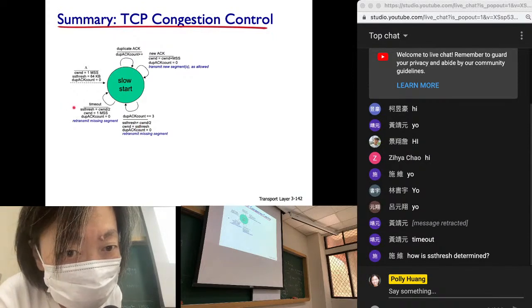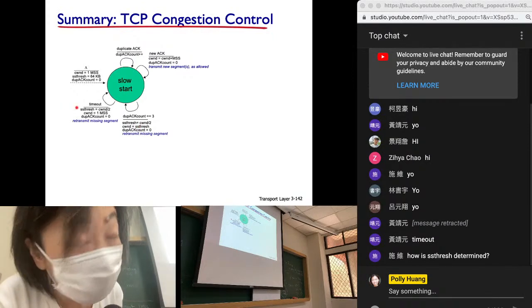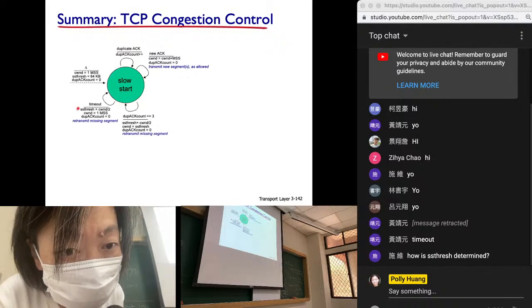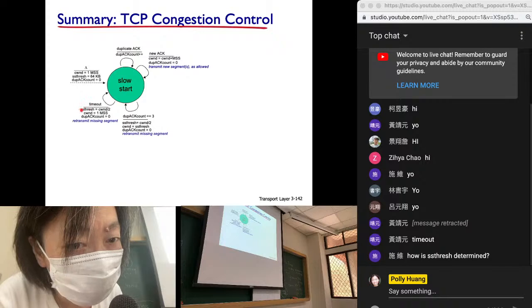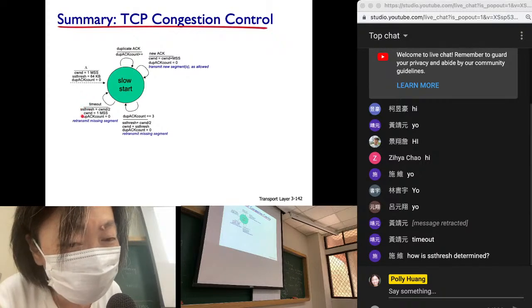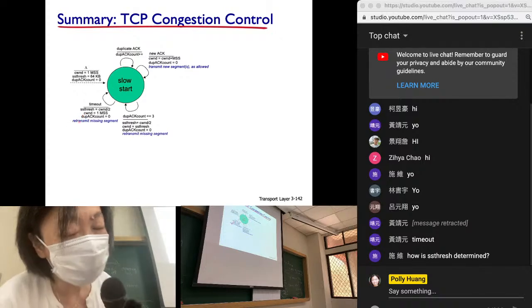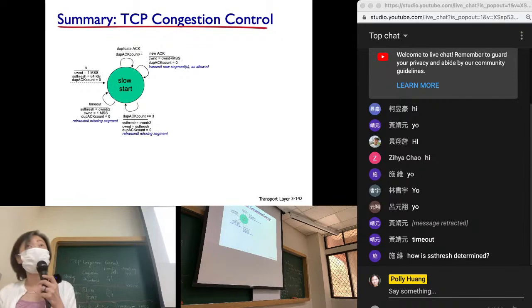The last transition is the timeout. Oh, this is the bad case, right? So SS thresh always drops to half the window size, and the window size this time is not set to SS thresh. It's set all the way down to 1. And clear the duplicate ACK count. Of course, retransmit the segment that's missing.